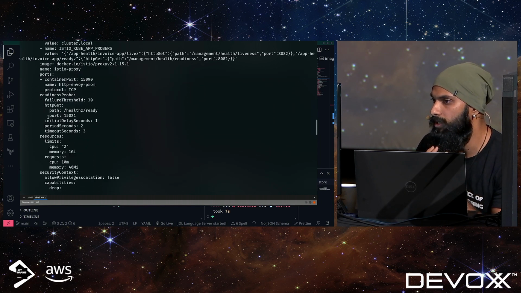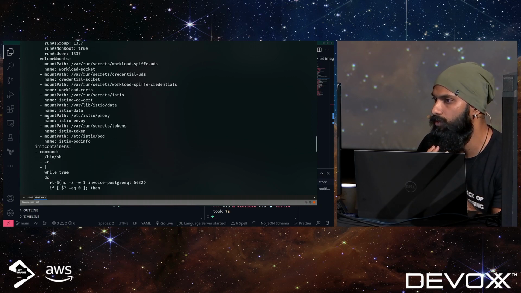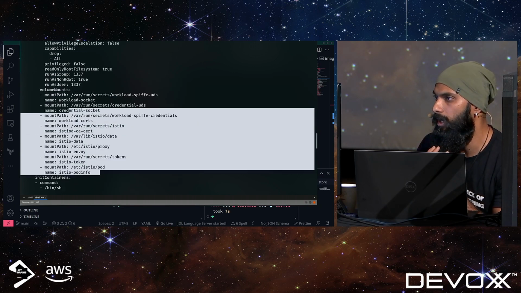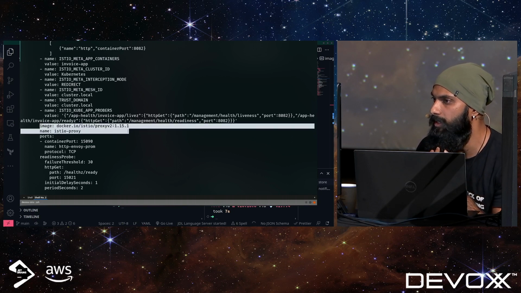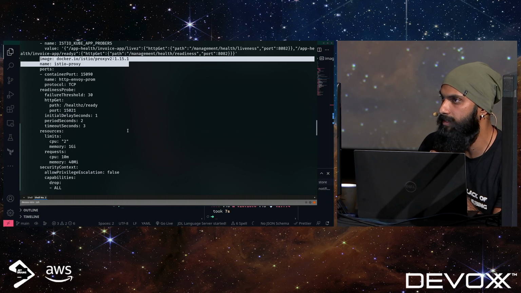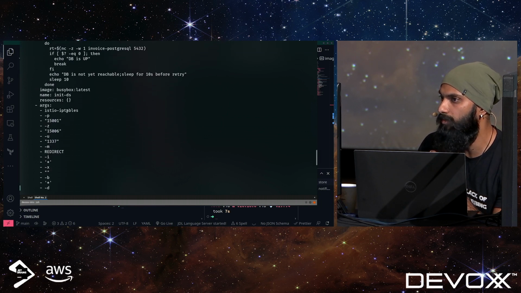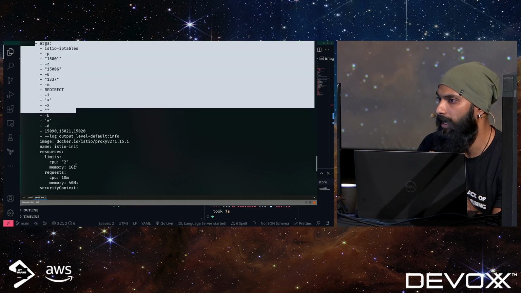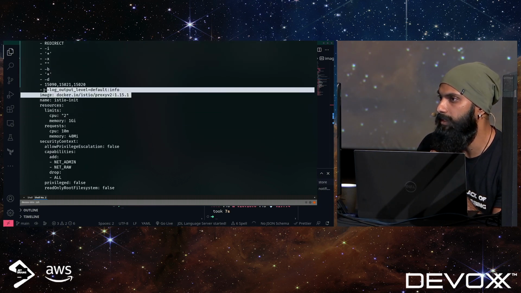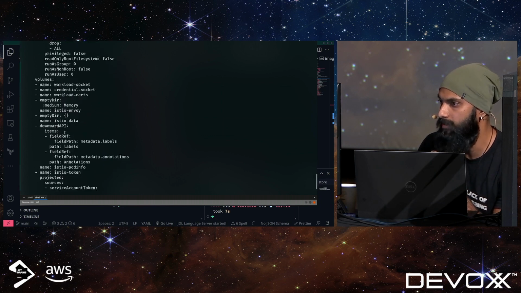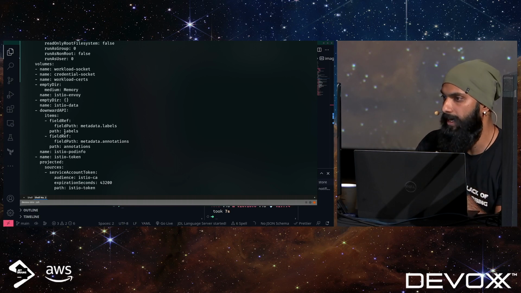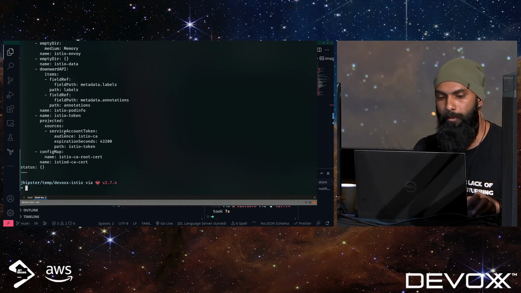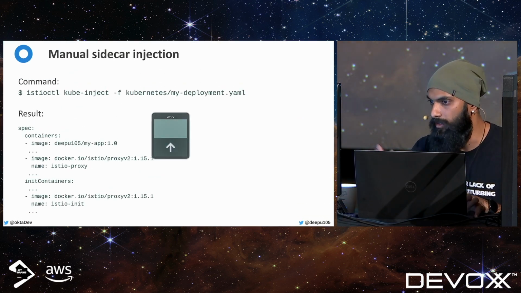Where is it? Ports, readiness probe, resource, security context, volume mounts. Yeah, so this is for the Istio proxy itself, the Envoy proxy itself. Trying to see the image, yeah. So you can see the image here. So this is the Envoy proxy container being added as a sidecar. And then it also, of course, modifies the init container section to add the same so that it can set up the iptables and stuff like that. It also adds everything required for that. So this is how you would do manual injection if you want to do it that way.